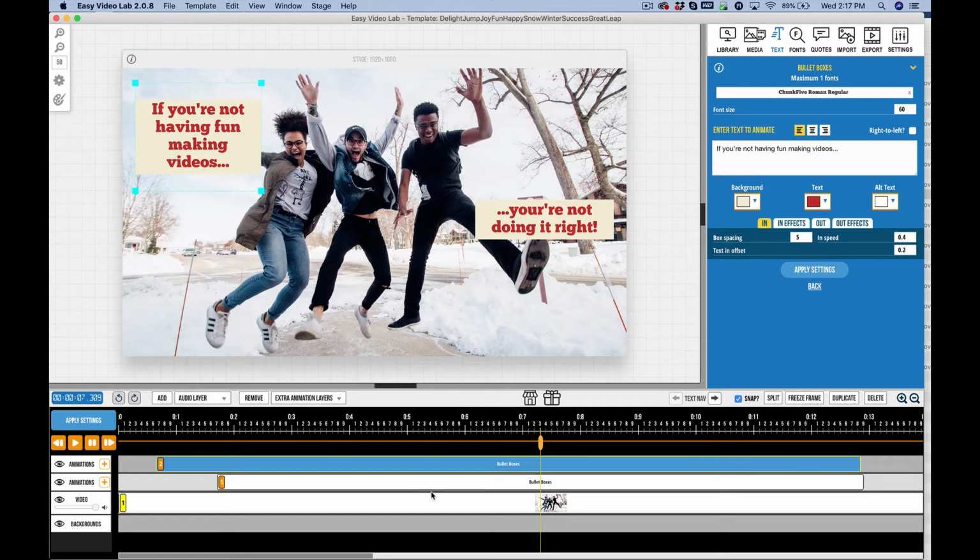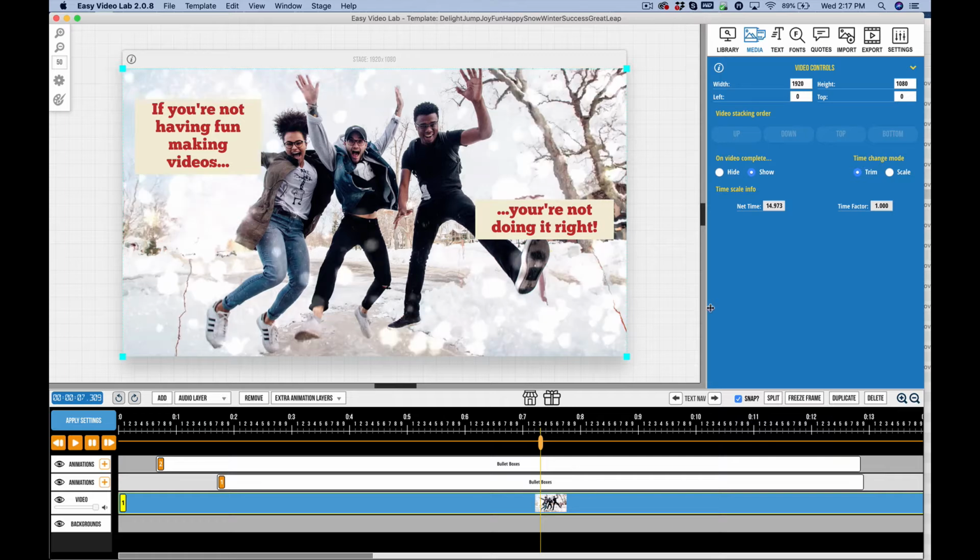Again, all of these are blocks. They're context sensitive, so when I click on them, let's click on the video in this case, you're going to see the controls for whatever that animation or background or audio is. Any controls related to that are going to be up here.